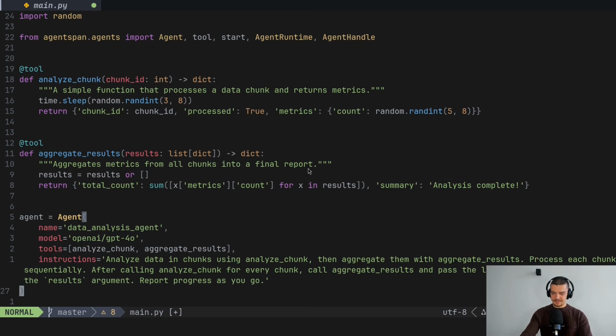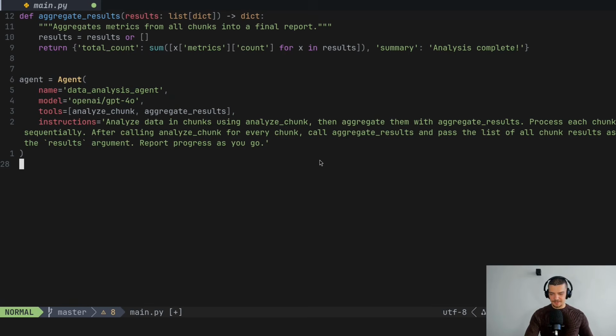What we're going to say is: analyze data in chunks using analyze chunk, then aggregate them with aggregate results. Process each chunk sequentially, so we have more time in this case. After calling analyze chunk for every chunk, call aggregate results and pass the list of all chunk results as the results argument. Report progress as you go. That is what our agent is made for.